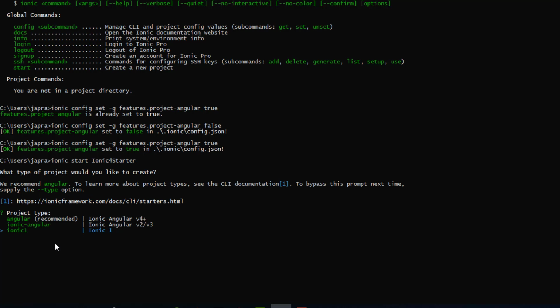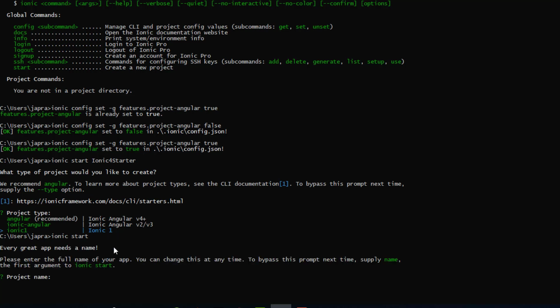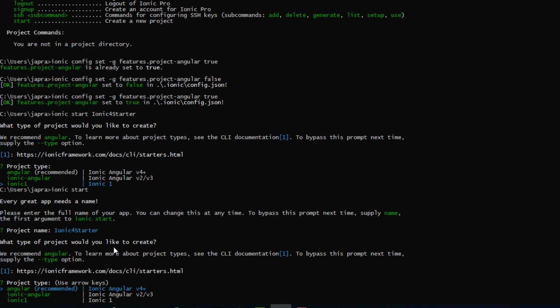I recently worked on an Ionic 1 project for a company, and I had a few issues setting it up. But with this, by just typing ionic start, you can provide the name or just omit it and you'll be asked the name, and you just tell it the name ionic4-starter, and then you'll be given the versions that you want to create the Ionic project with.